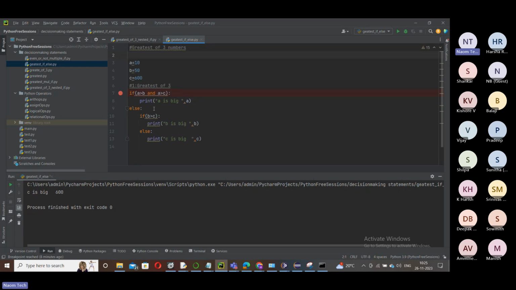So here, what do we call this? This is called the elif ladder now. So how to convert this program to elif? Simple. Just bring this and remove this. That's all. So this is elif.